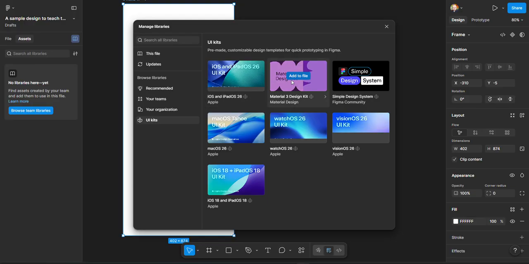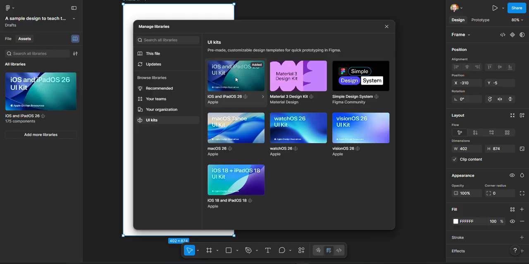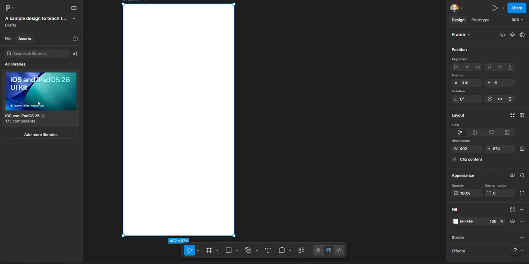So I'll grab that. I'm just going to show you there's some other nice UI kits in here, including Material Design 3, Simple Design System. There's lots of stuff in here. Unfortunately, there's not really a designated Android UI kit, although you might be able to cobble that together from this stuff, but we'll talk about that later. But for right now, let's just stick with this. We're going to go ahead and add this to the file. So now we've got a library going in our file.